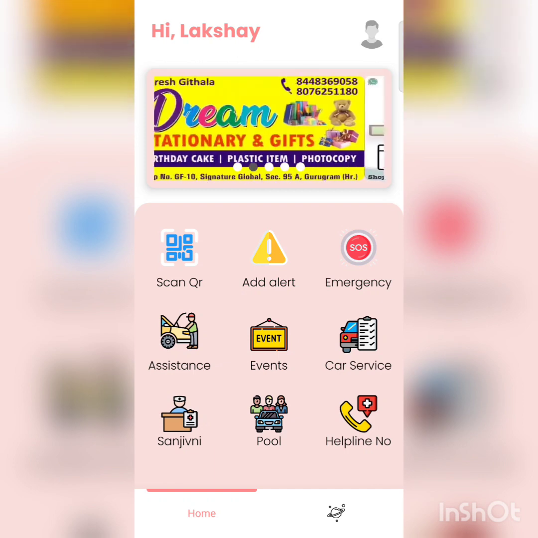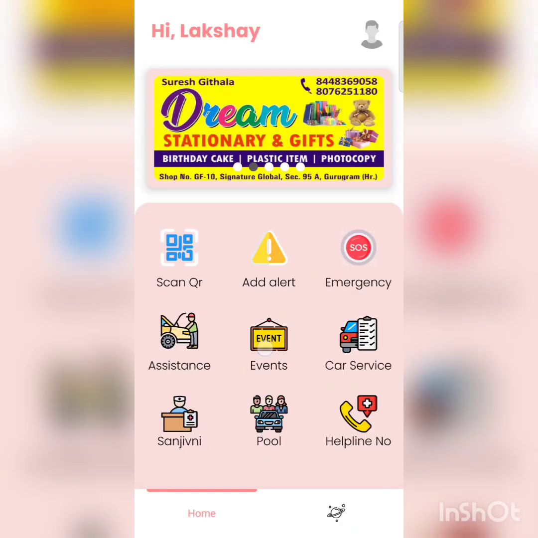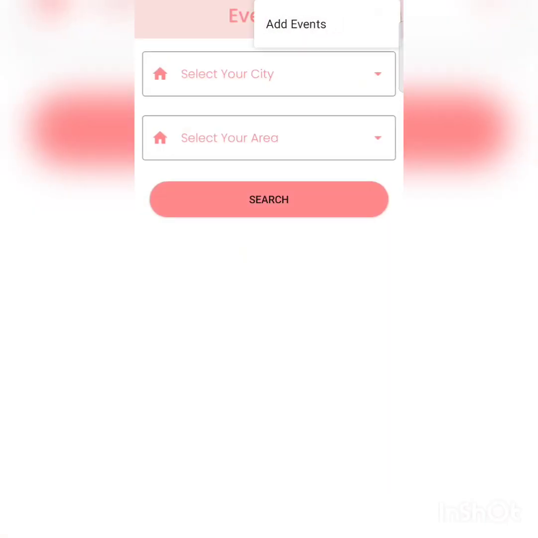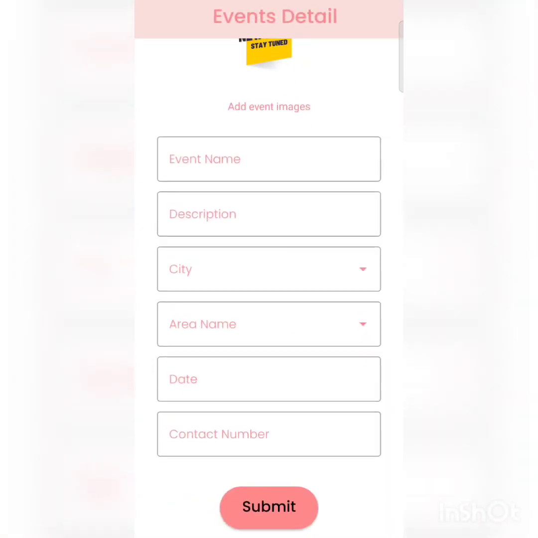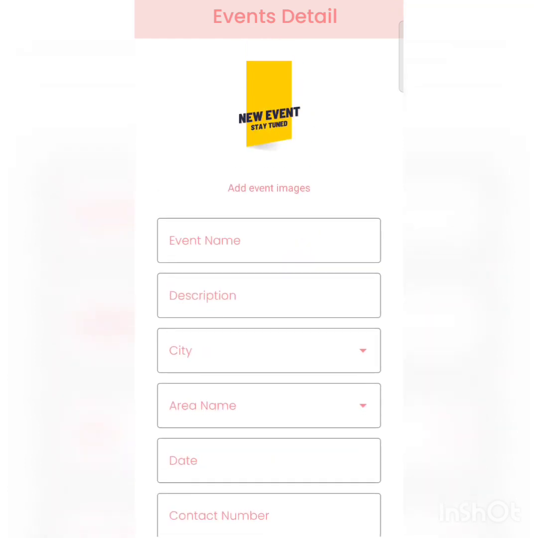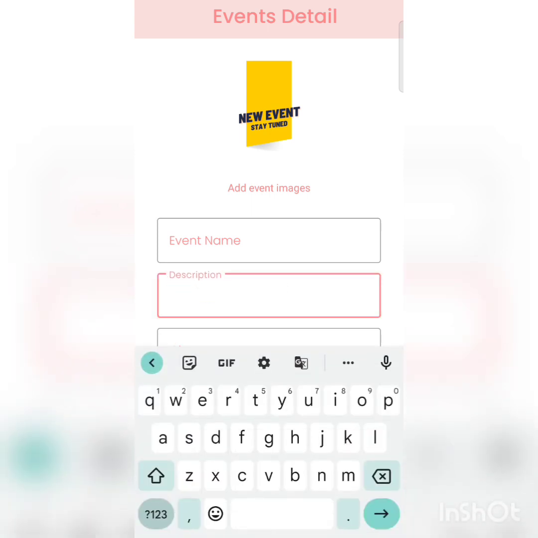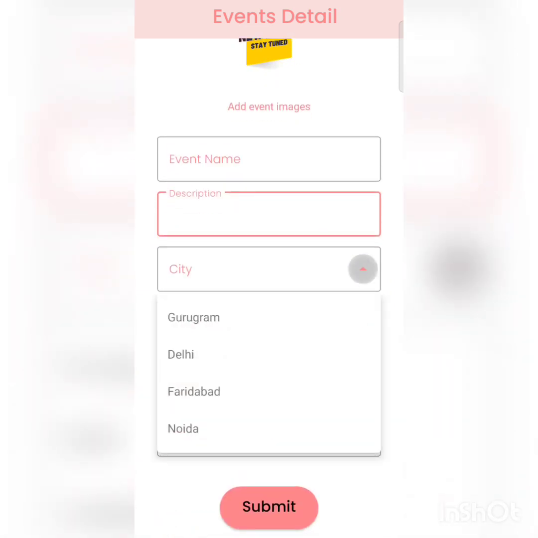The fifth feature is events. In this feature you can add any event here. You can write down your details like your event name. You can add any image of the event. Suppose that there is any kind of event like a job fair or Android developers meet. You can write down the description here, and then you have the city part here. Right now we have 4 cities: Gurugram, Delhi, Faridabad and Noida.